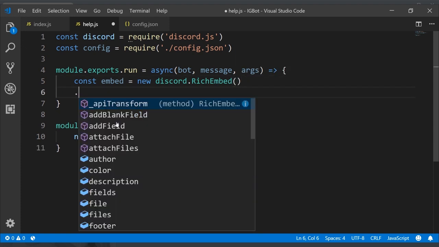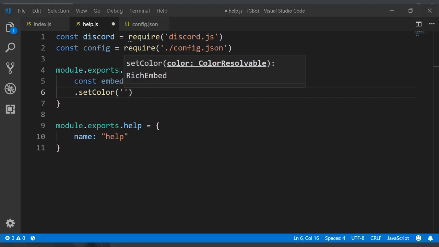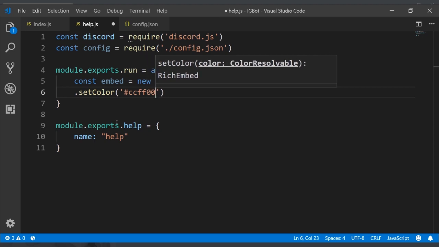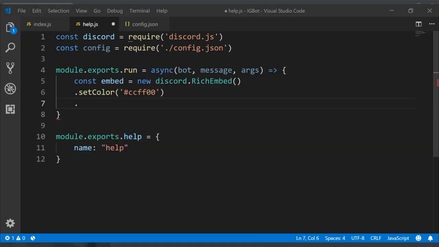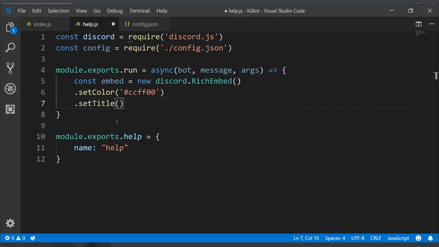Just follow along. New Discord.RichEmbed. Then you hit the dot and set the color. I personally like a sick green, so you put FF00. I actually memorized this. Then set the title, so it'll look a bit nice. We're just going to put the bot username here for the sake of simplicity. You can get all these classes from the Discord.js official website.